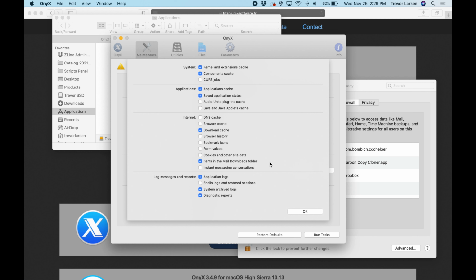Your mail downloads folder, you can remove those. So a lot of this is more like user discretion. It's not going to really damage anything. It might just make it a little inconvenient for you to have to re-put in passwords or so on. Then down here, application logs, those are just if you've had different reports, same with diagnostic reports. So you're okay to just select those and then hit OK.